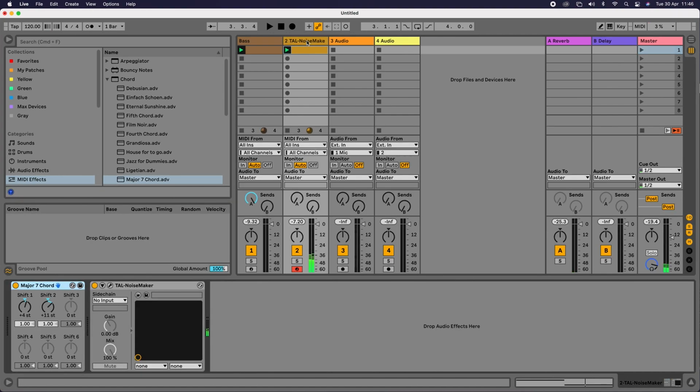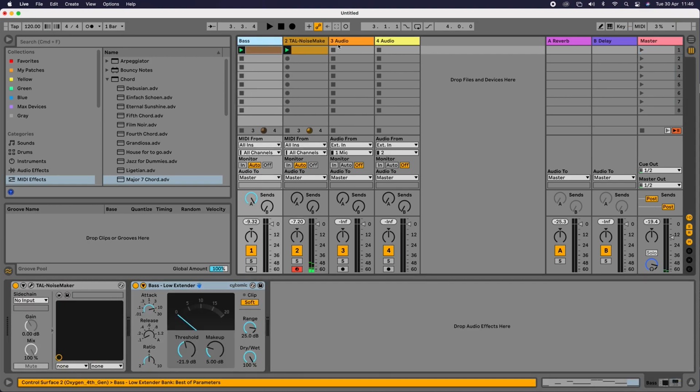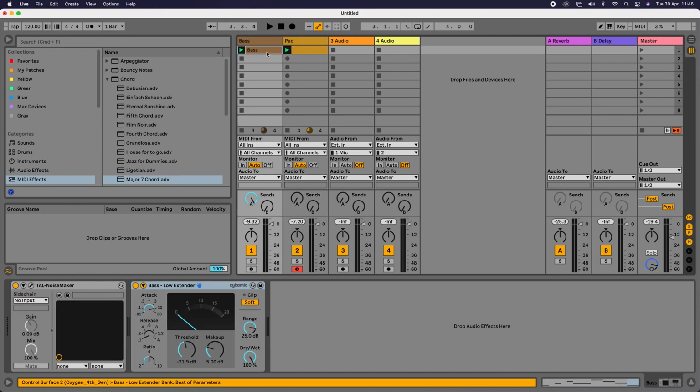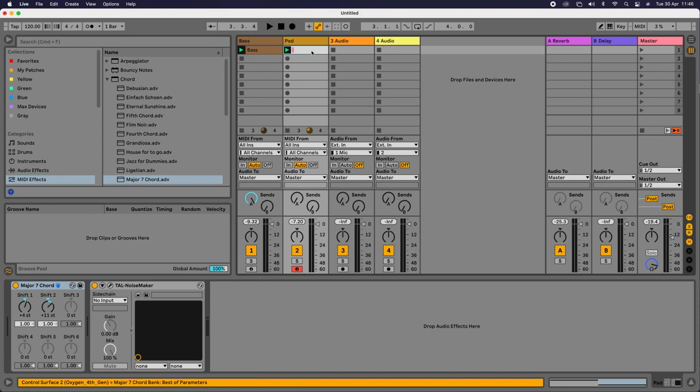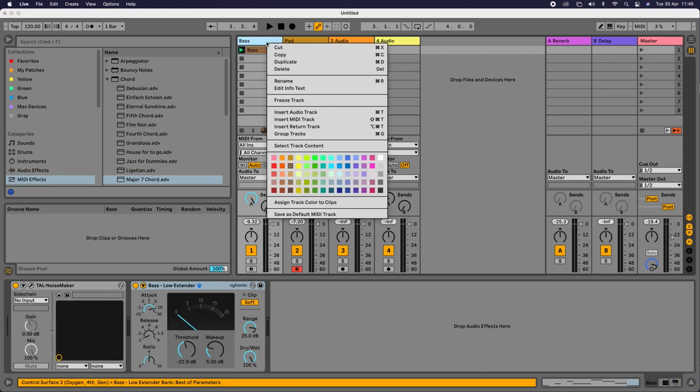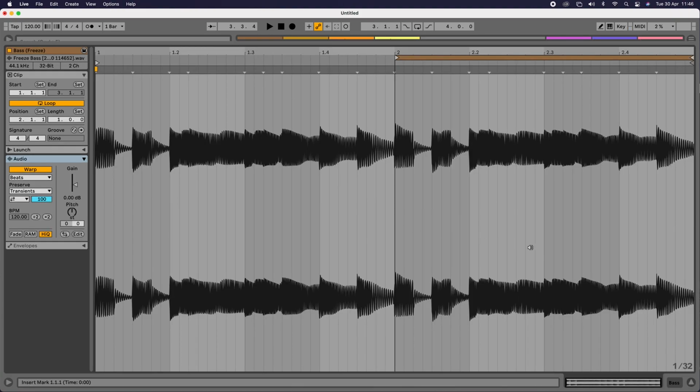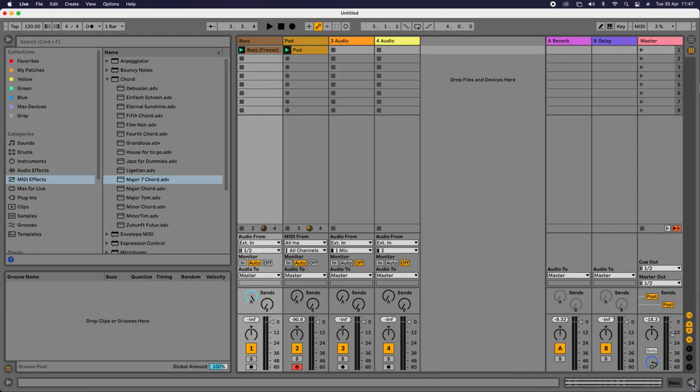Now, the last thing that we want to do is export them, okay? To do that, I'm just going to show you an easier way to do it. So this one now is our pad, isn't it? So we'll name this one pad, or bass, okay. So what I like to do now is right click, freeze track. There's multiple ways you can do this, but this is the quickest way. Right click, freeze the track, right click, flatten the track. And now it turns it into an audio file. It's an audio file now, right?